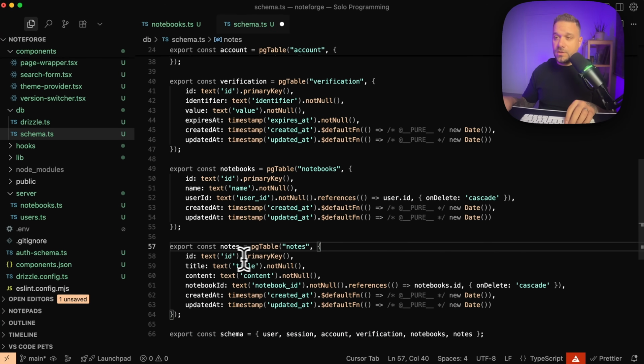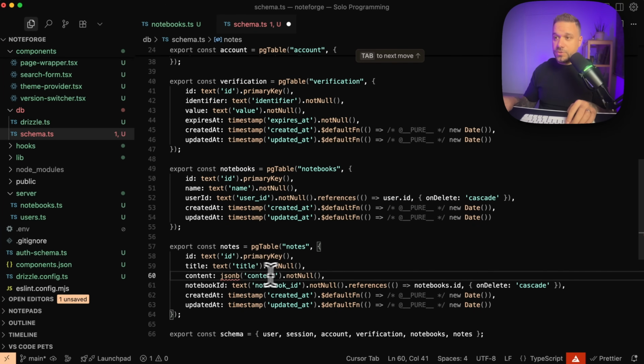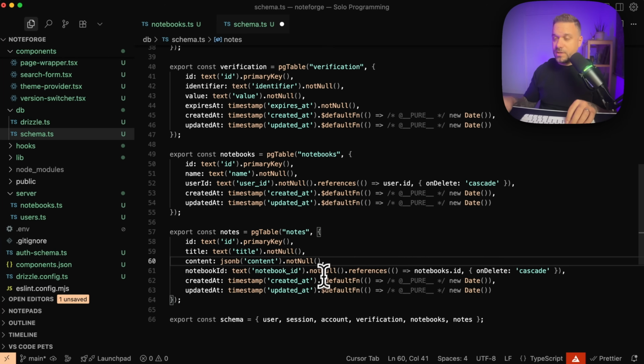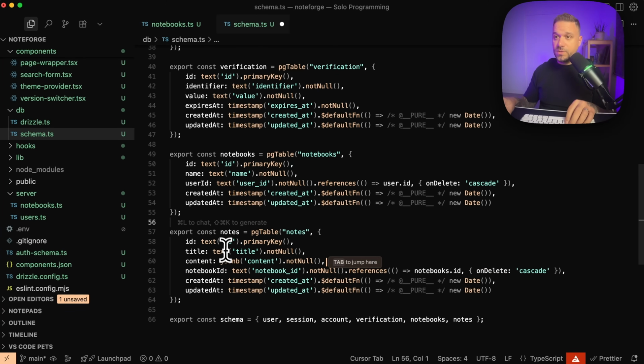So we have here title for our note, we have content, which is in this case text, but we don't want that one. We want it to be JSON, because we are going to use Tiptap rich text editor, and we are going to save actually here JSON from it, so we are going to see it later. And we are assigning notebook ID, so we know to which notebook this note is associated.